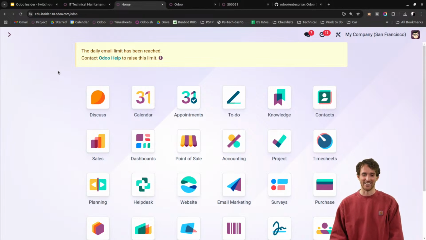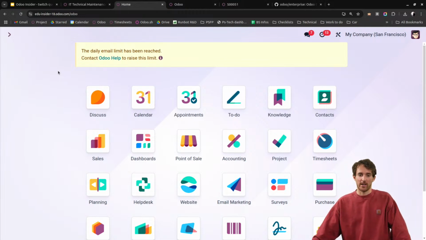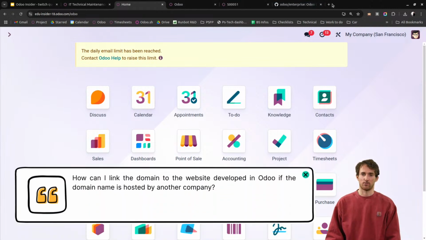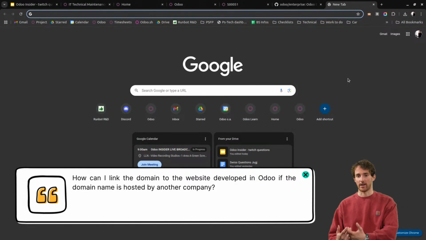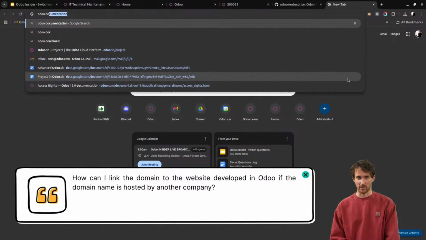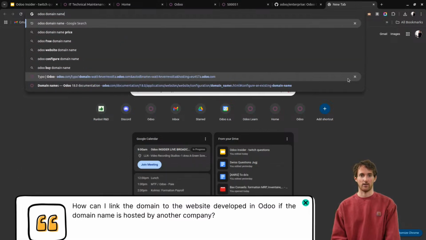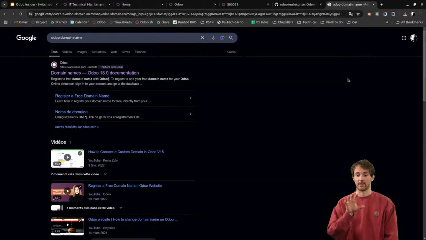So it's, yes, 24. How can I link the domain to the website developed in Odoo if the domain name is hosted by another company? Good question. Once again, it's a pretty common question, because you are always in a situation where a client is going to ask you how can I link one of my existing domain names to one of my databases in Odoo and one of my websites, especially.